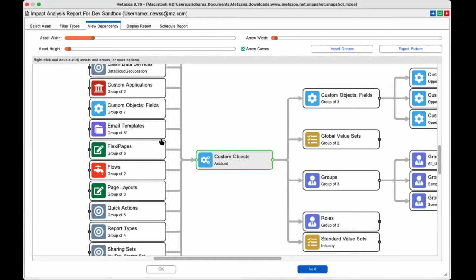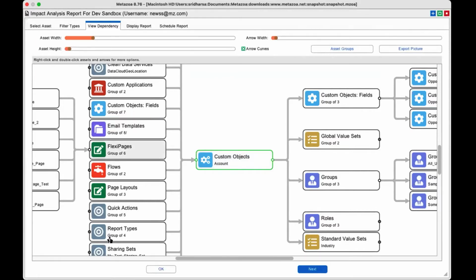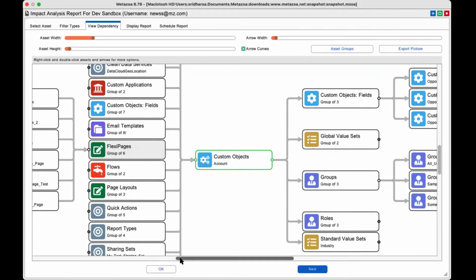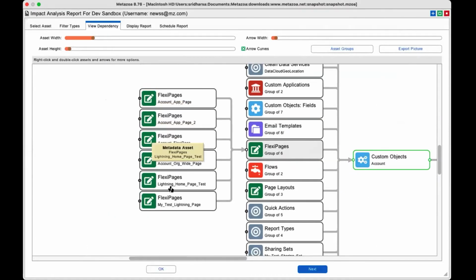Now, what does that mean? This means here are a bunch of different fields, could be email templates, whatever, that refer to my account object. And the account object in turn turns around and refers to other things. Could be global value sets, could be groups, could be roles, whatever, which then could have their own dependencies, right? The way we have set this up is first, obviously, it's all very visual. And you can now go in and browse down or up the chain to see other dependencies to this.